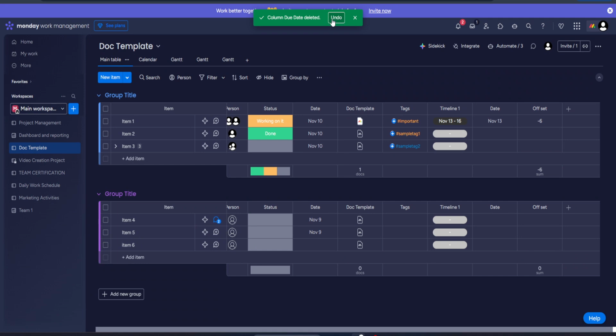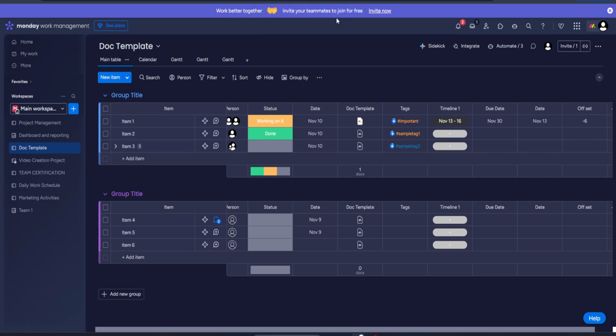Once you've deleted the item, keep an eye out for a prompt that appears. This is the undo pop-up, which typically appears at the top of the screen immediately after a deletion. It's your best friend when it comes to reversing actions quickly and effortlessly.